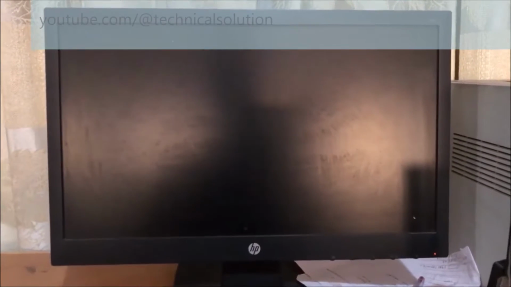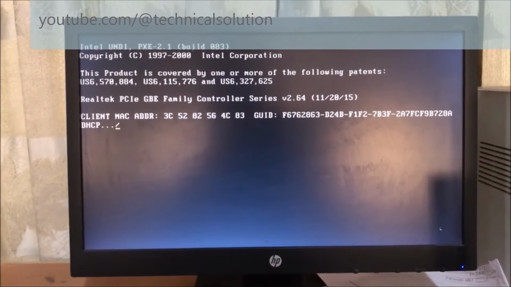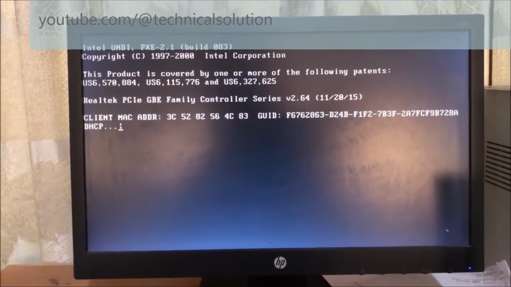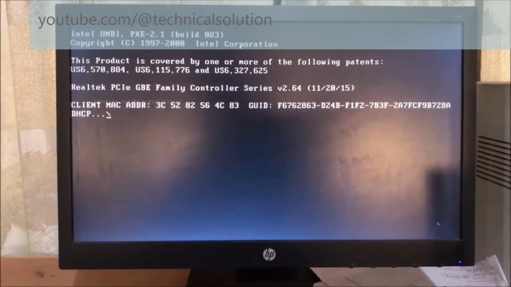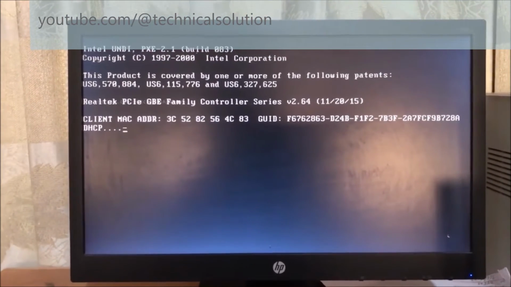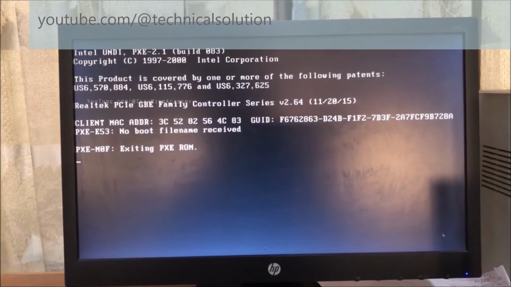Today I hope to give you a solution for the "no boot file name received" error. This error occurs sometimes on your old laptop or old desktop computer. There are so many reasons. The first one is an incorrect BIOS configuration.